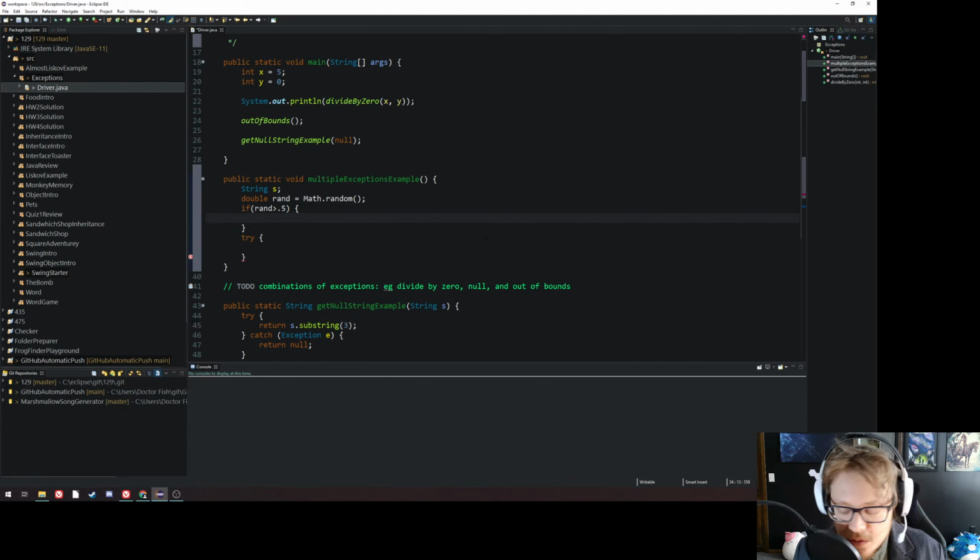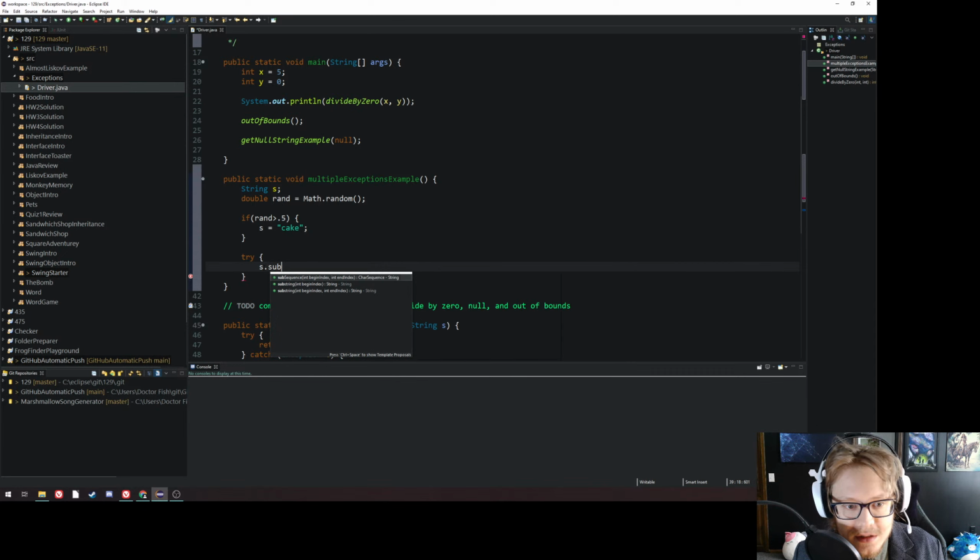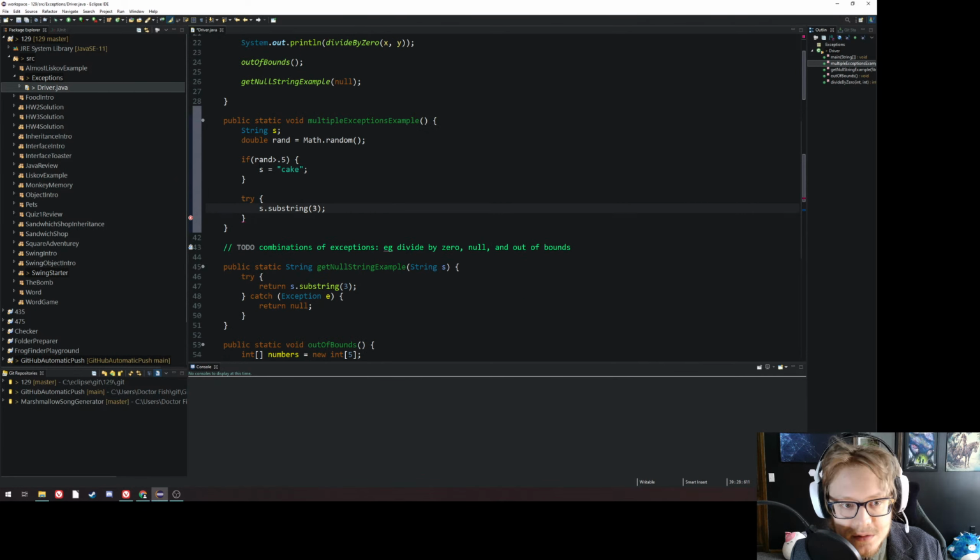So that we don't know which error we're going to get. It'll be a mystery. S equals cake. But in the other circumstance, we forgot to set s to anything, so s stays null. Alright, so we're going to try to do s.substring, or something that involves having a string that's not null, and of course this will fail if we don't have s set up, which is what would happen in half the cases if random doesn't roll correctly for us.